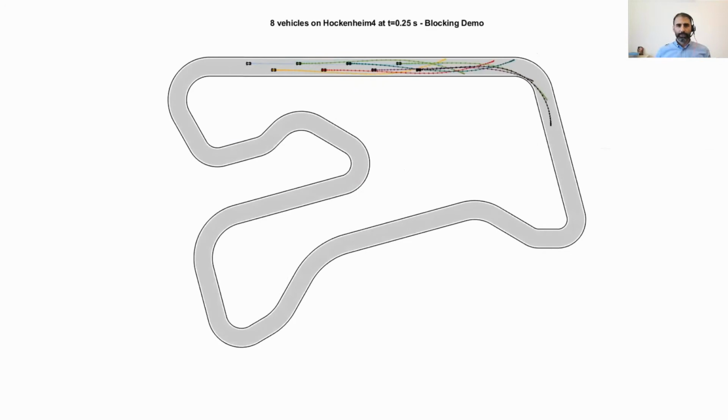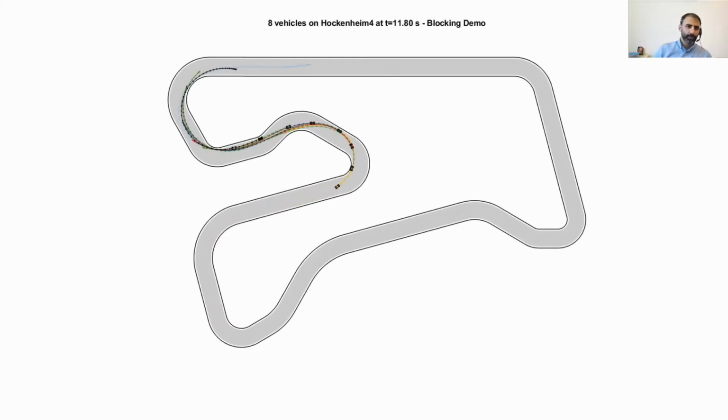So the next video is a racing of 8 vehicles around the Hockenheim Ring. So this is an exciting application, because here we are dealing with a network system of vehicles where we have 2 goals. One goal is to be as fast as possible, to be time optimal, and the other goal is not to collide with each other. So the vehicles have to compete, but at the same time to cooperate.